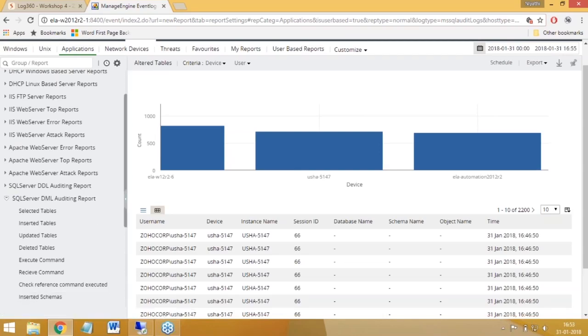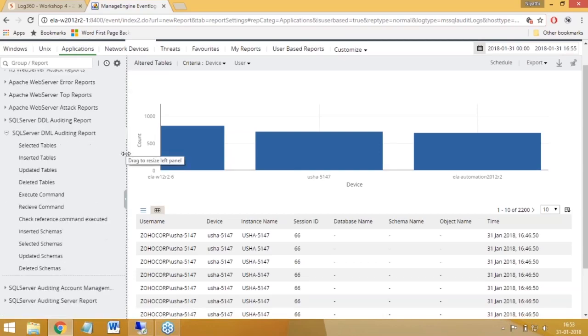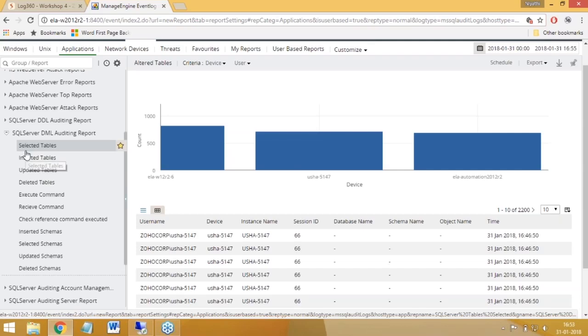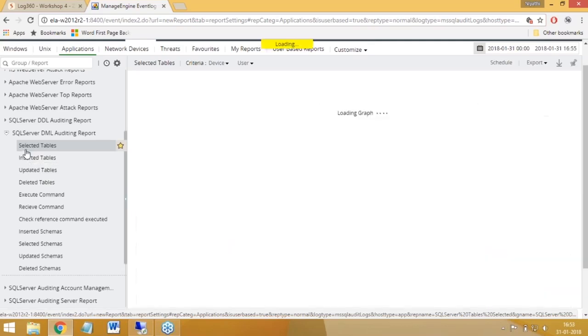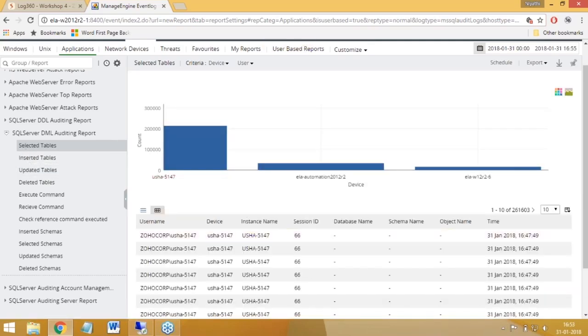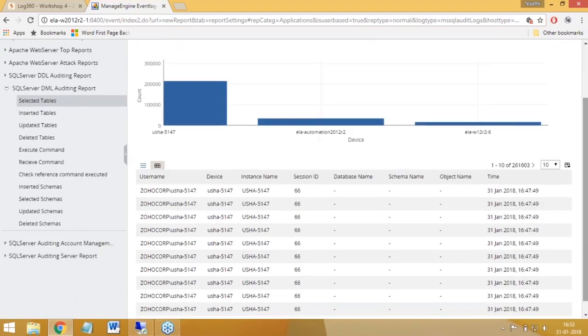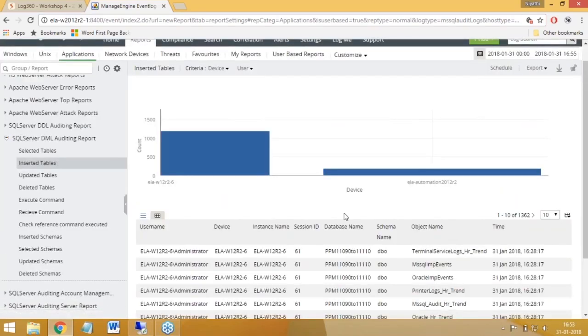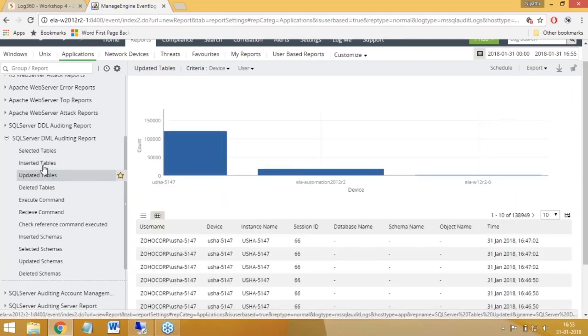And of course, if you'd like to see who is accessing your data, you can see the details over here. Select, insert, update, and delete statements. So you can see all the selected tables. You can see when data was inserted into tables, when various tables were changed, and much more.